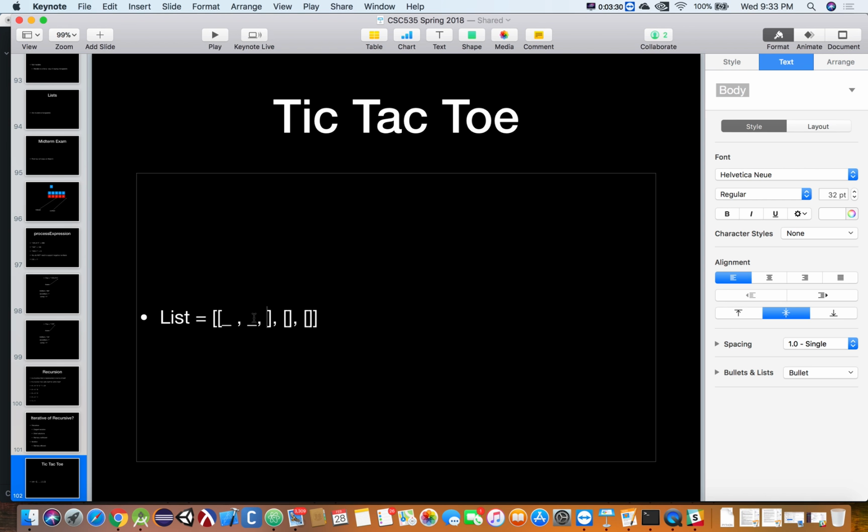All right. So maybe what we do is we have our lists containing initially underscores in our places, like that. So we have a list containing 3 lists where each list has 3 underscores in it as placeholders. Okay? As we start filling this in, maybe this is an X, this is an O, stuff like that. Okay?